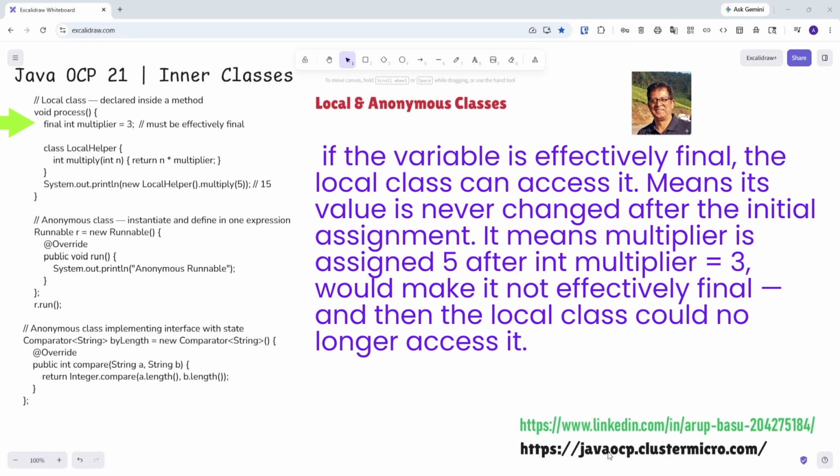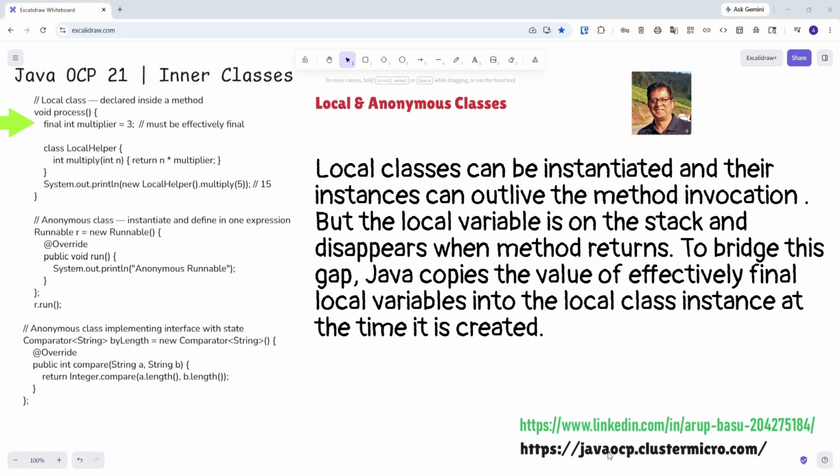So if you have int multiplier equal to 3, and then you try multiplier equal to 5, it would not make it effectively final, right? And then the local class could no longer access it. It will be a compiler error. So why this restriction? Local classes can be instantiated and their instances can outlive the method invocation. Okay, for example, if you return an instance of LocalHelper from the method or store it in a field.